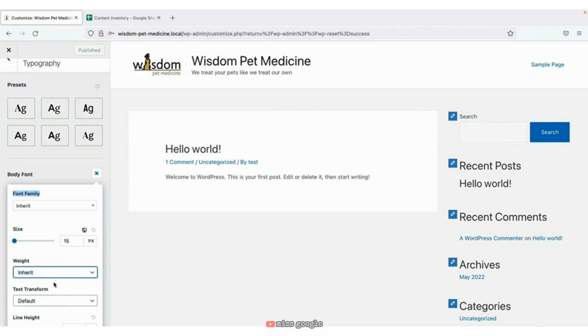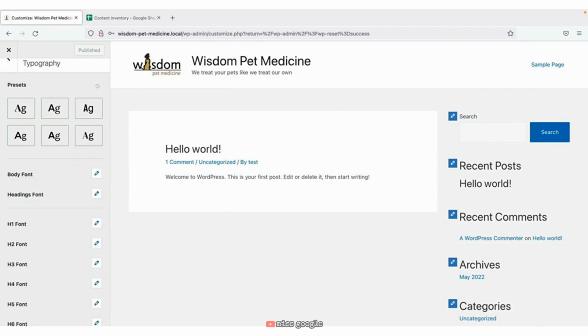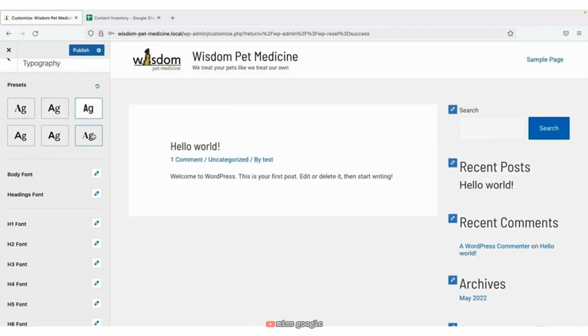You may already have a font in mind that you want to use, maybe something that matches a font used in your logo. If you don't have a particular font in mind, I'd suggest starting with some of these Astra theme presets. By hovering over each one, you can see which fonts are being paired. And by clicking one, you can actually preview it on the site there.